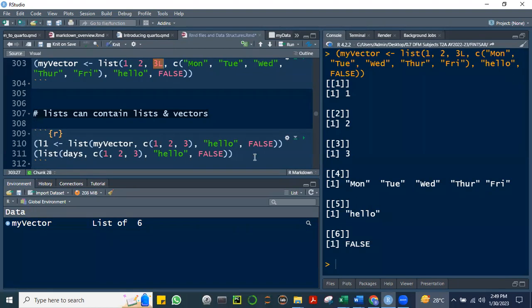Okay, L1 list. Let me just copy this, Control C, and then let me share. I'm using the file that we used in the other section. All right, here I'm creating an object L1, and it's a list. And this list contains a list. This is also a list, right? My vector, as you can see here, is a list. Okay, so a list can contain a list and also a vector of numerics, character, etc.